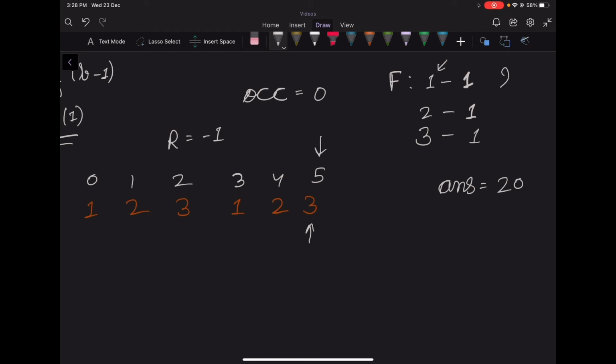So f of 2 will return 20. That is, there are 20 subarrays which have at most 2 special elements. That is, elements whose frequency is at least 2. So now we will find f of 1 and subtract them, which will be our answer. So let's find f of 1.